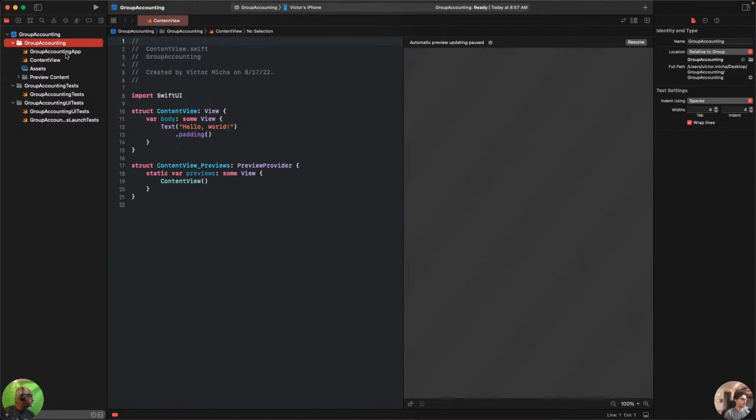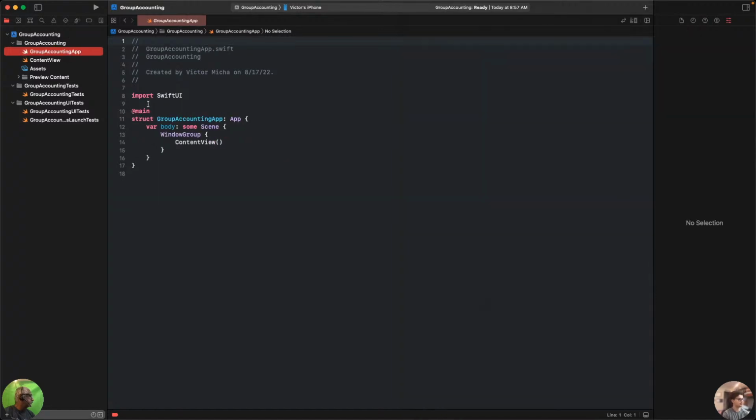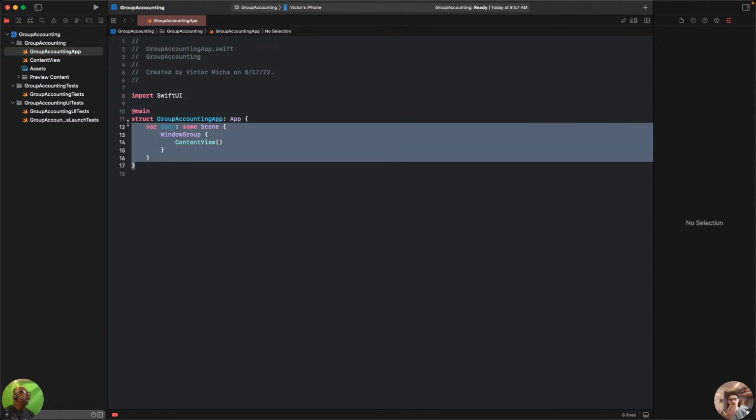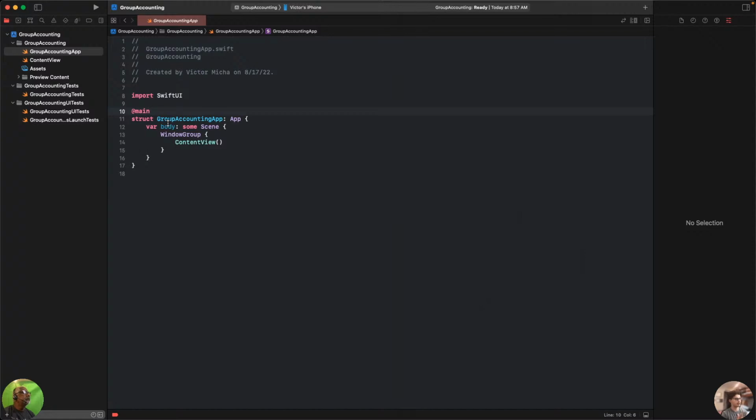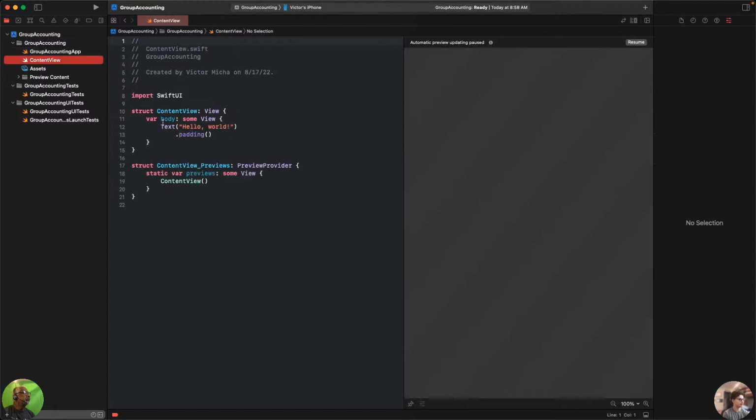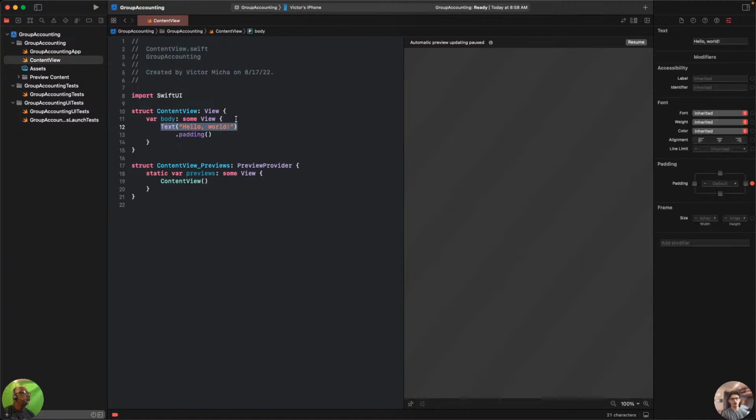So I'm going to click on group accounting app. This is the main file, that's why there's an @main. This is the first struct that's going to be loaded, and the first view that the user will see when he or she opens the app will be content view. So I'm going to go to content view. All it is is a text, Hello World. So for now, our app is pretty basic.